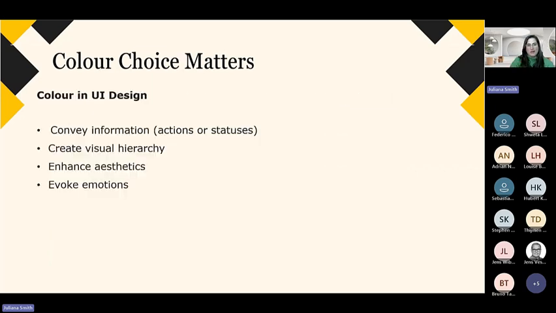So now we can talk about how we use colors. In user interface design, or when we are creating any digital interface, color can be used for various reasons. Color is really good to convey information. Different colors can signal different actions or statuses. For example, red is very commonly used for errors, and green for success. Color can also help us build visual hierarchy, guiding our users' eyes to the most important elements first.